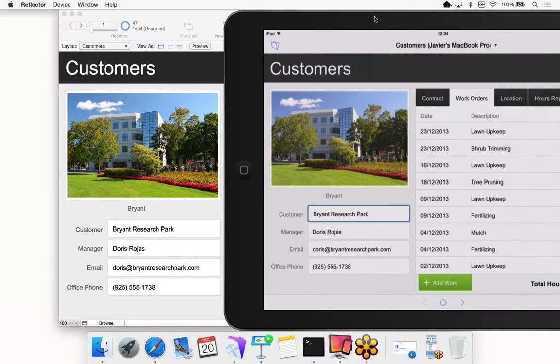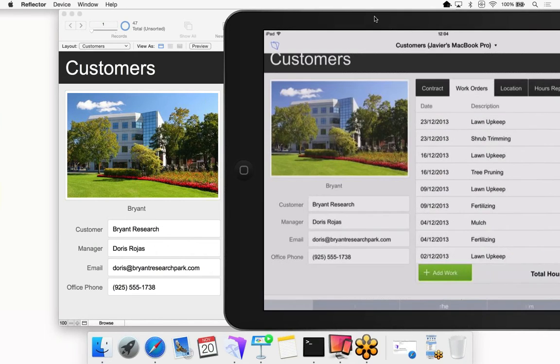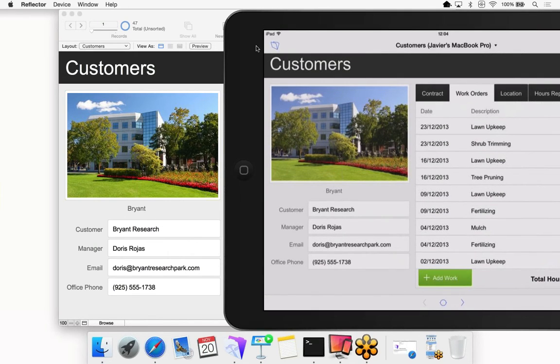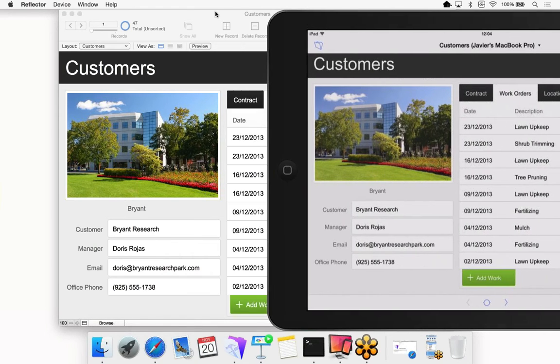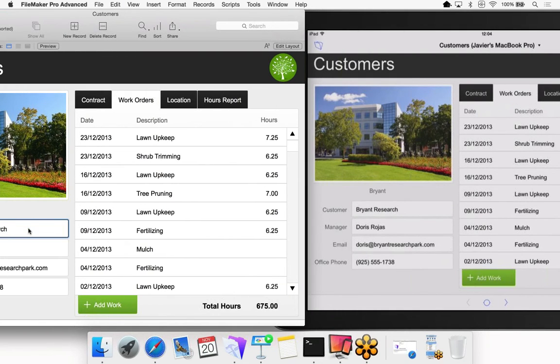For example, I can change a record. So I'm going to delete the word park from this record, press somewhere else on the screen, and it has gone, it has disappeared, park from here. So everything is connected. Likewise, if I change something on my desktop, so I add back from my Mac the word park here, and I commit the record, I click somewhere else, it will refresh on the iPad. So I'm directly connected to the same file. Okay.